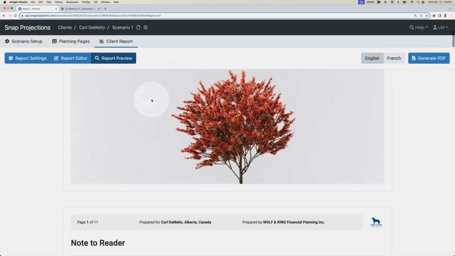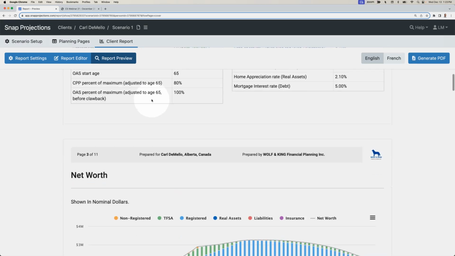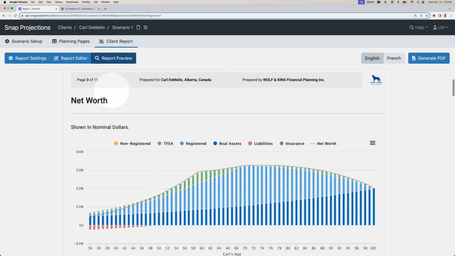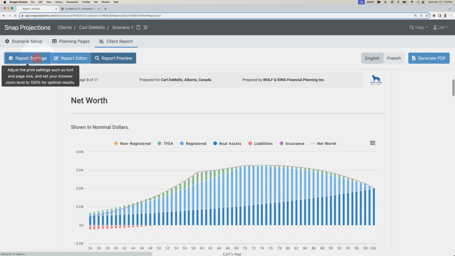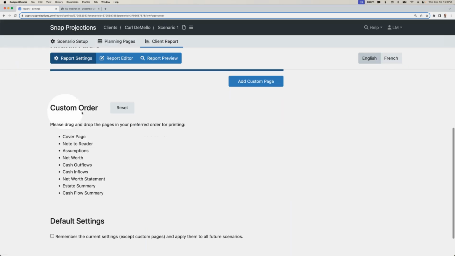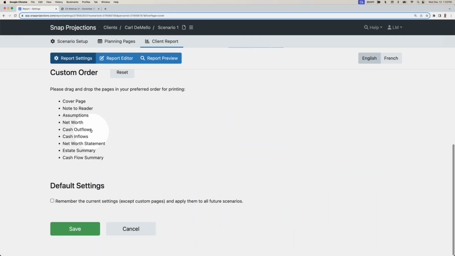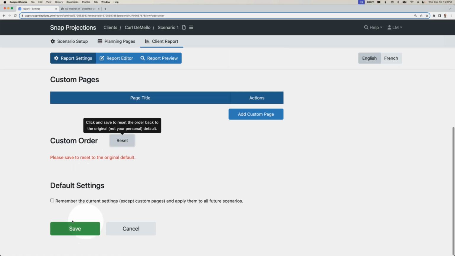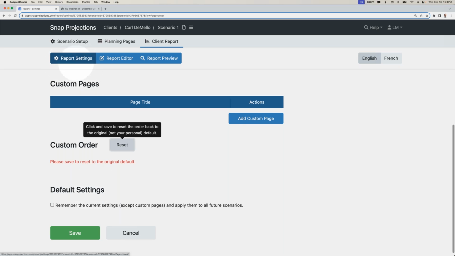So now when I go to report preview, I can scroll down and right after the assumptions page, I'll see the net worth chart. So a new feature, again, report settings, custom order, you can drag and drop to rearrange and then click save. And if you want to go back to the default settings, you can just click reset and then click save.